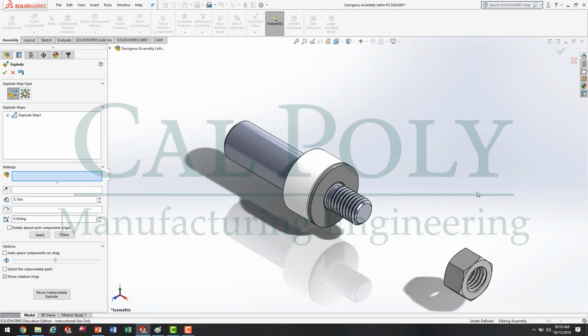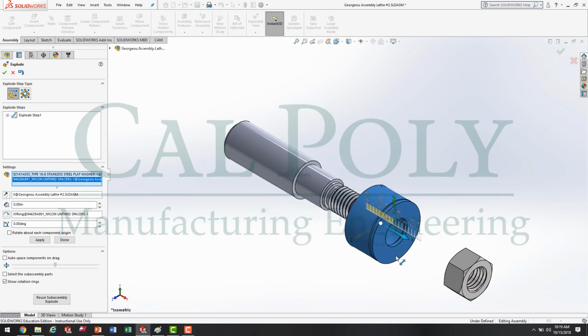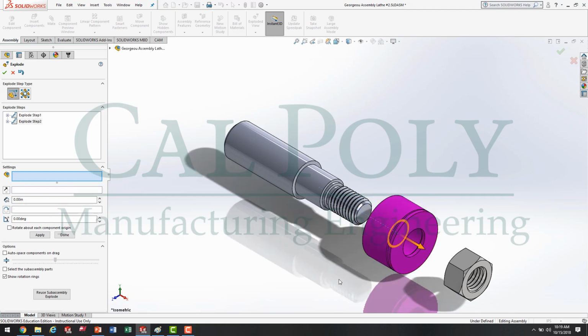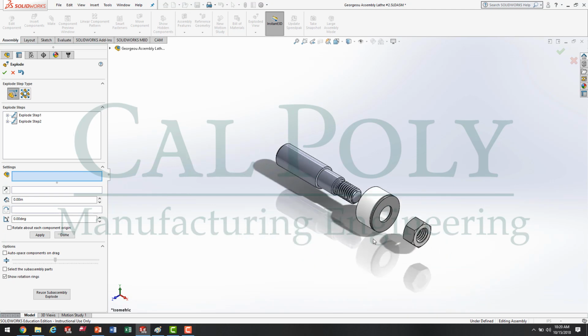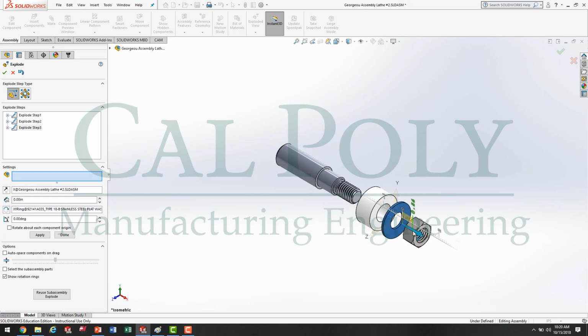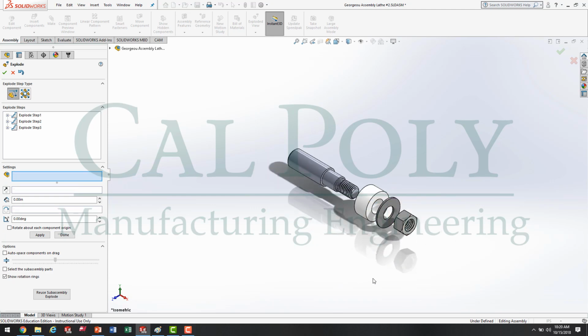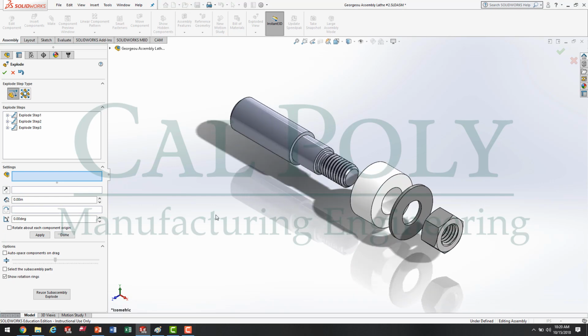Now that created one explode step. I can go ahead and explode multiple parts by clicking on multiple parts, then dragging them outwards. Notice I created a second explode step. At this point, I'm going to go ahead and drag away the washer a little bit more. Check mark. And this fully shows, when I hit spacebar, isometric, my part exploded. So I can see the 4 different parts and how they line up in the assembly.